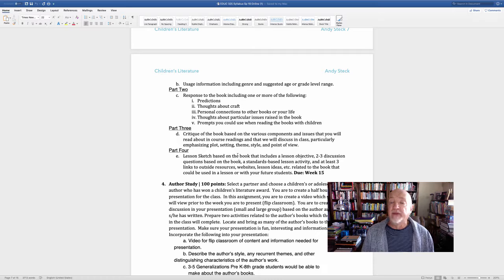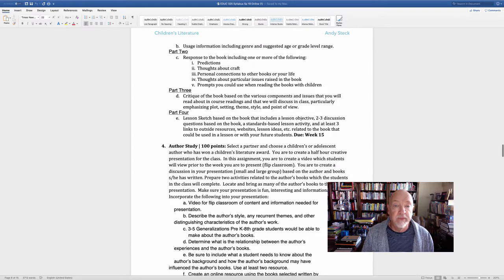You will find some exemplars of all of these assignments on Blackboard. Look on that menu on the left side of the screen in Blackboard, and you can scroll down till you find the assignment and click on that, and there's more specific information than even what is here.